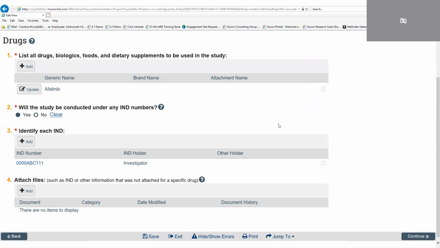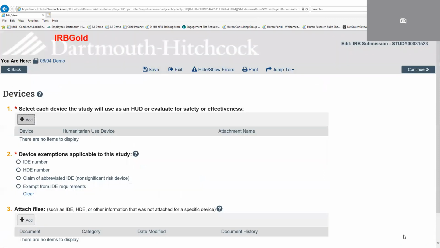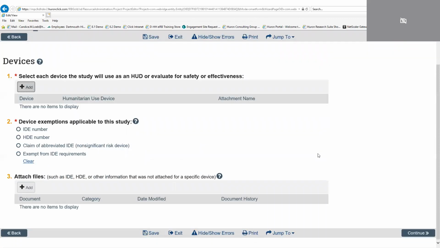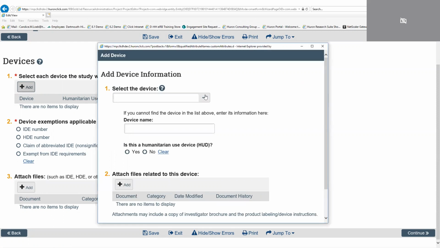All right. Any other questions about the drugs page before I move on? Okay. Devices. So very similar to the drugs page. Let's select each device that the study will use, or a HUD that'll be used. So select the device.